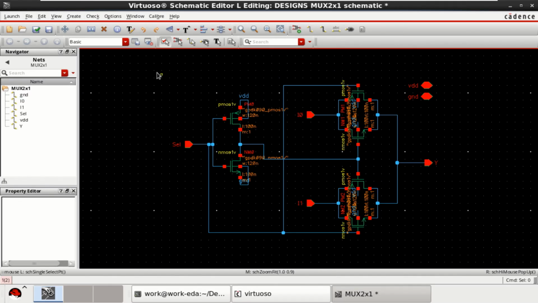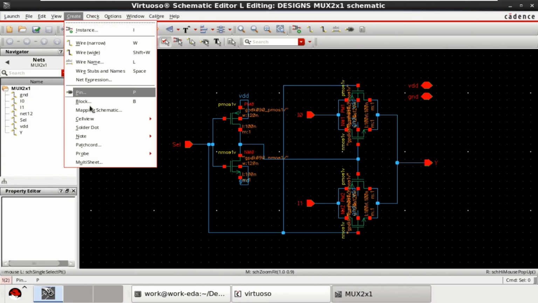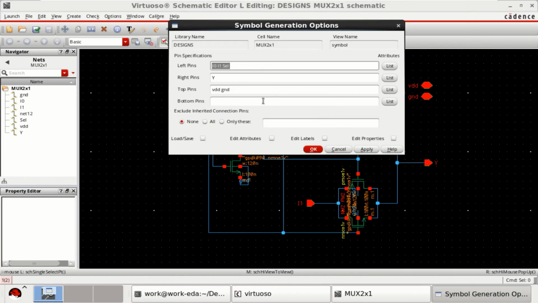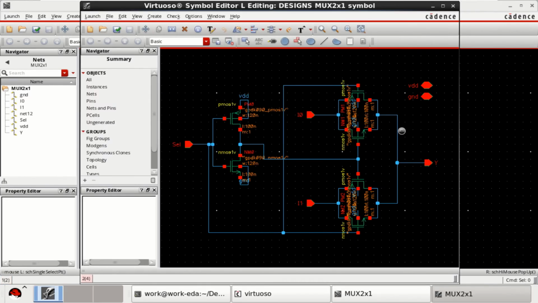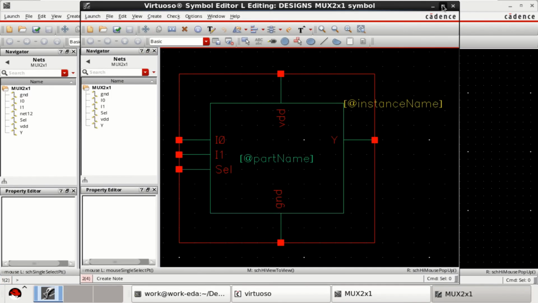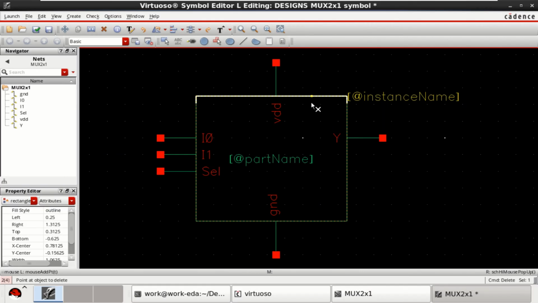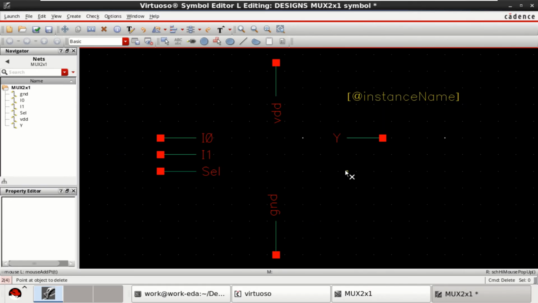Now I want to create the symbol out of it. So first check and save the design. It is okay. Then create the symbol. Click okay. I want I0, I1 and selection to be on the left pins, VDD on the top, and bottom pin with ground. You can keep this same, or if you want, you can change the symbol of mux. You can create your own symbol.